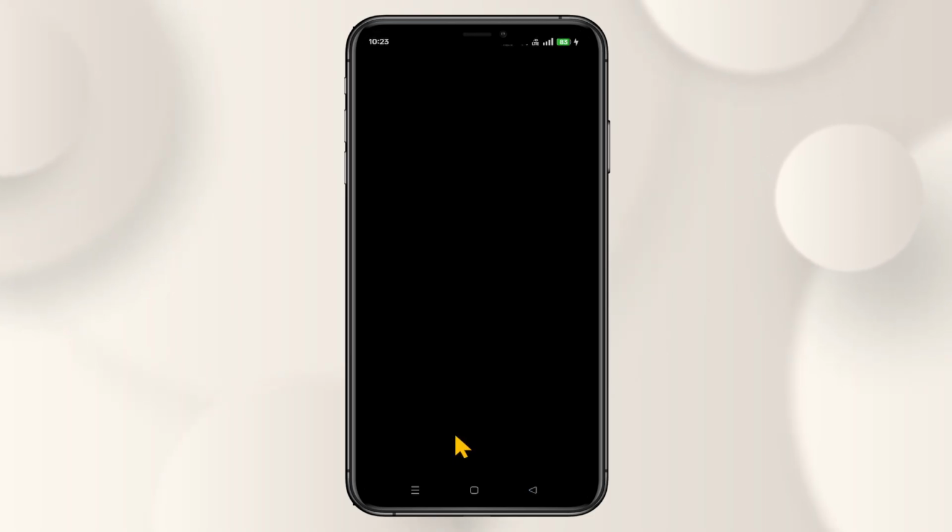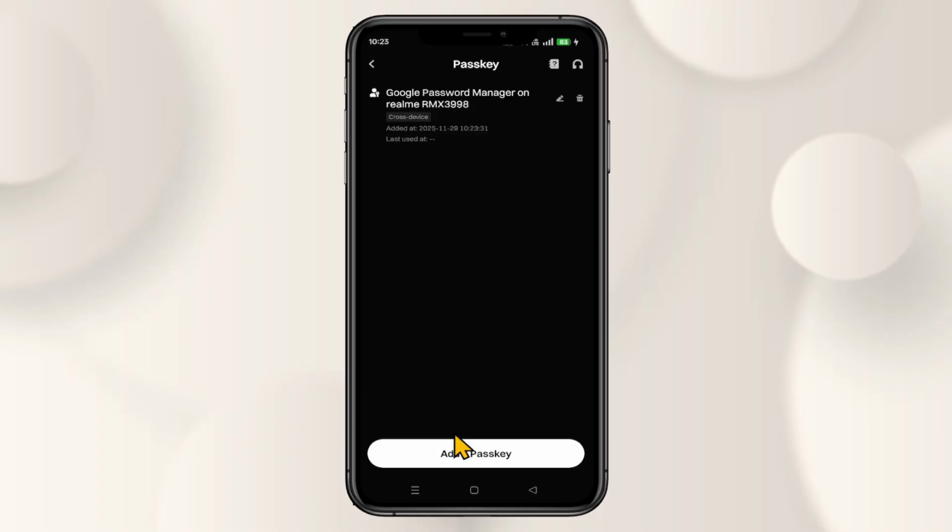You will now be asked to provide your biometrics. So just provide your fingerprint, and now your passkey has successfully been created.